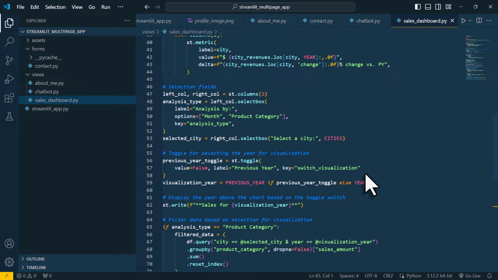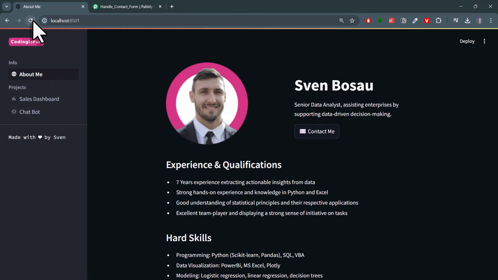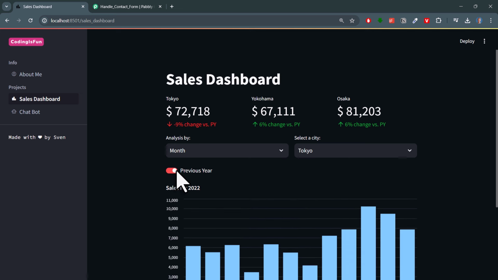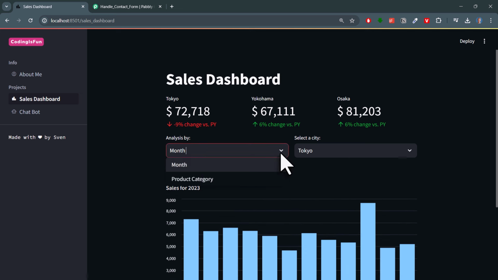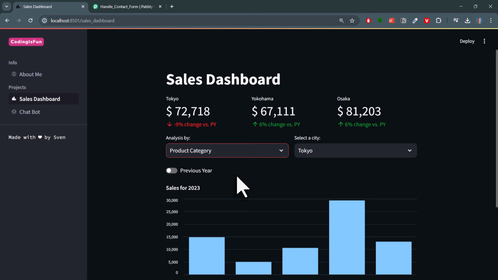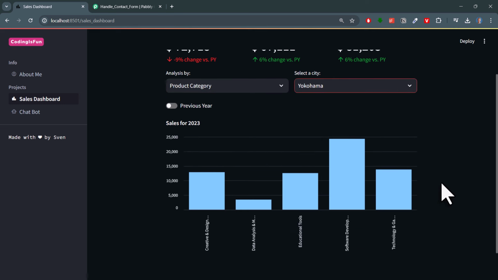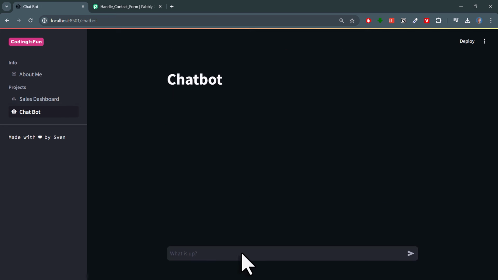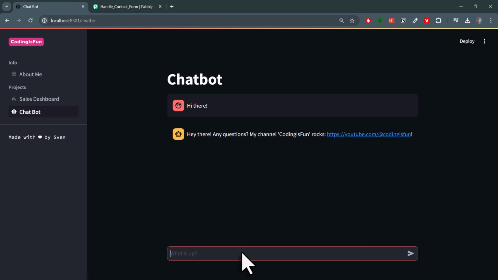Okay, and with that said, let's switch back to our application. Okay, so after refreshing the site, we can now see our interactive sales dashboard. So when you change the selection here, like the analysis type or the city, the chart is updated accordingly. And for our chatbot, we have a very simple ChatGPT clone. And as I said, if you're interested in the code, then check out the links in the description.